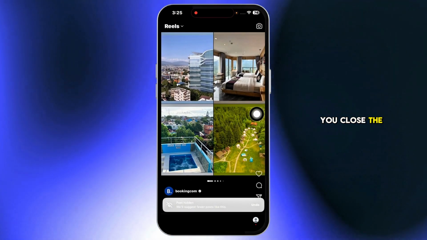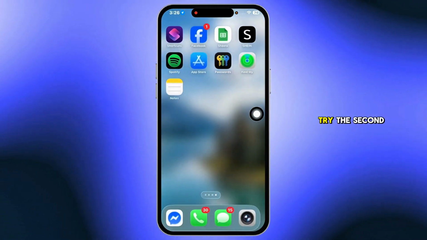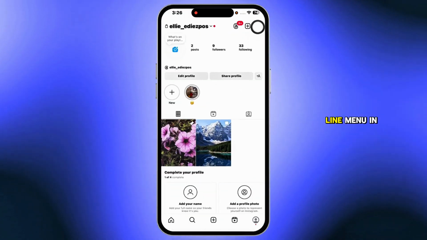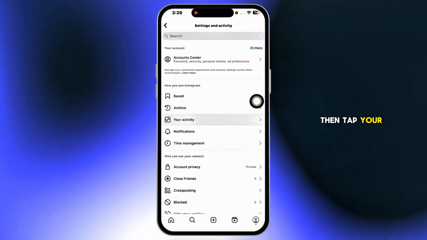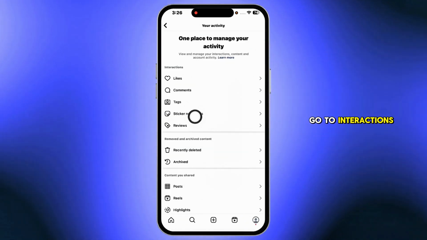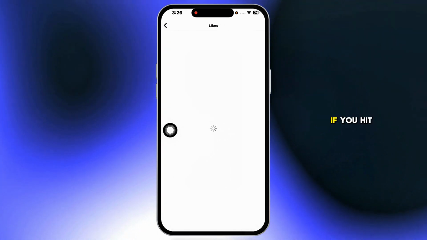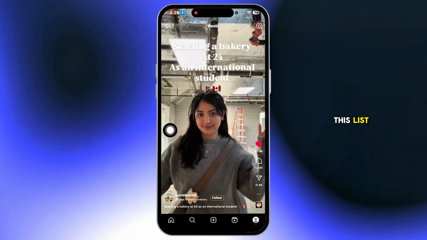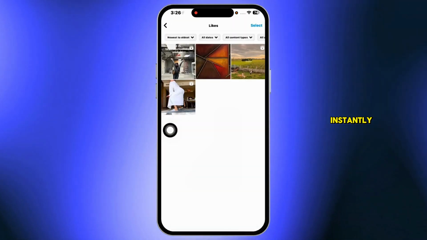But what if you closed the app or it's been a while? Try this second method. Go to your profile, tap the 3-line menu in the top right, then tap your activity. From there, go to Interactions, then choose Likes. If you hit the like button on the reel earlier, it'll appear in this list. Just tap it and rewatch it instantly.